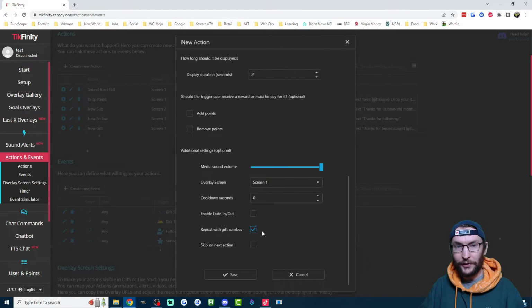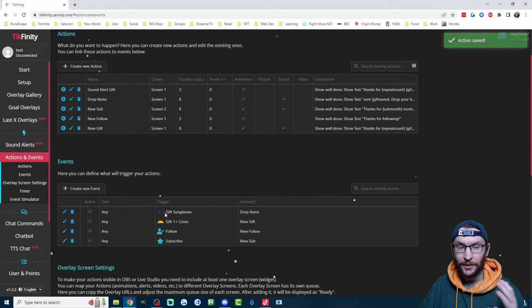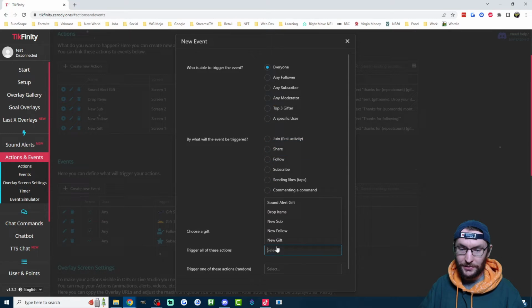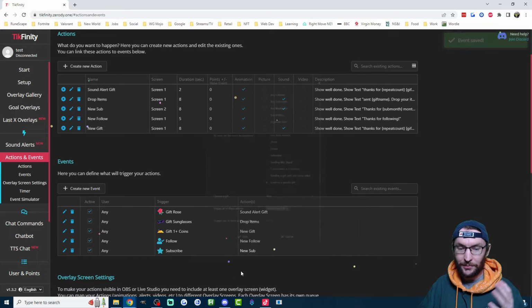We'll repeat with gift combos. So again, this would show the text twice if they send 2 roses, for example. Press save, and now we assign the sound alert gift to a rose. So we click on rose, click on sound alert gift, and press save.